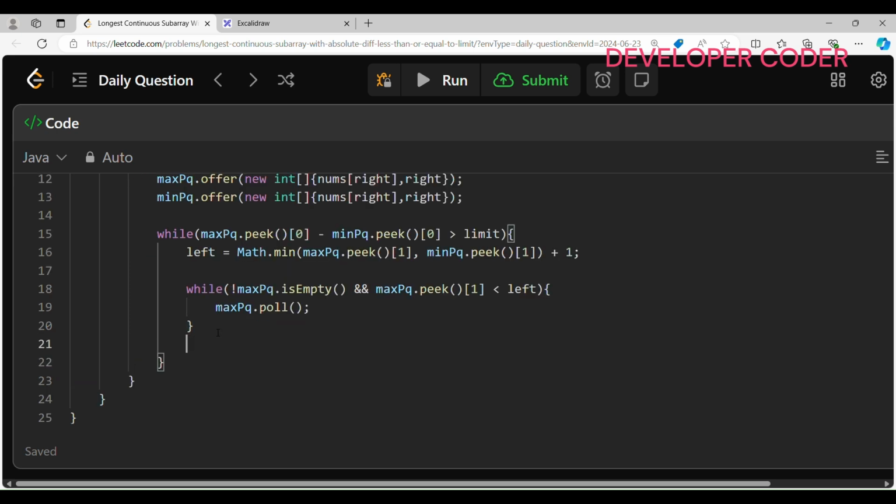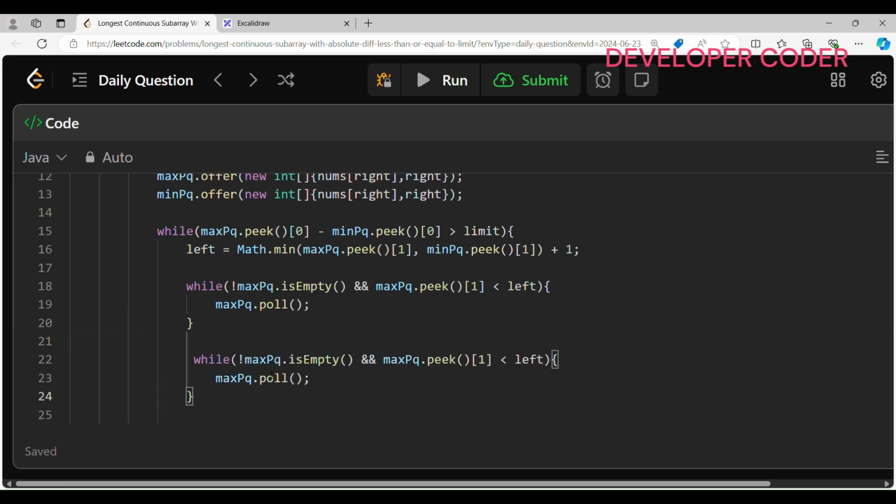Same way, in case of min pq, the same thing we have to write for min pq as well. So just copy paste here, and instead of max just write min, and here same min.